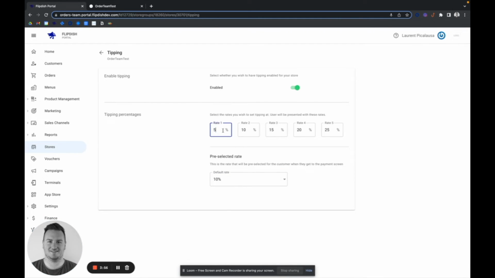So let's say, for example, that we want to change our tipping percentages. Let's go for 5%, 7%, 10%, 12%, and 15%, and we want our default pre-selected rate to be 10%. So this saves automatically. There's nothing you need to do.